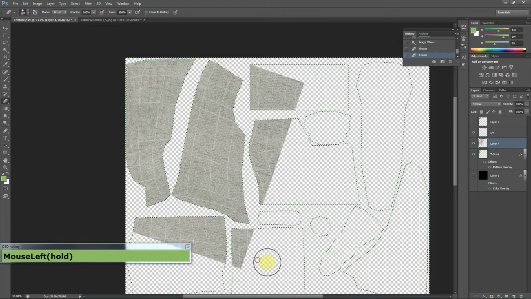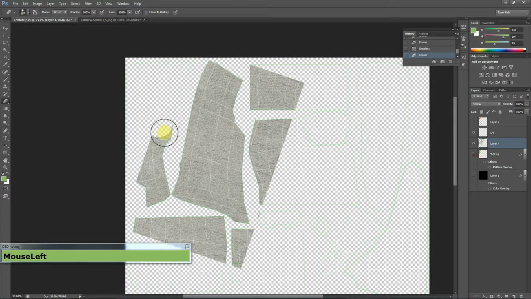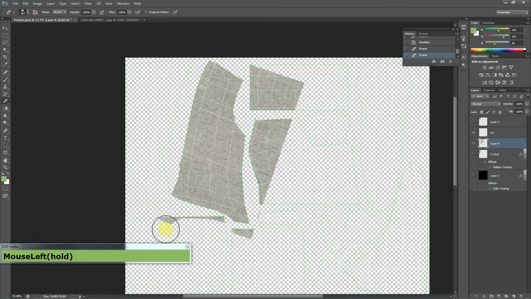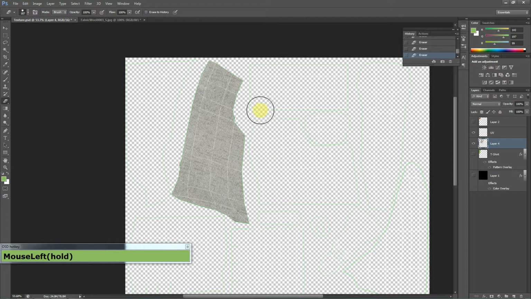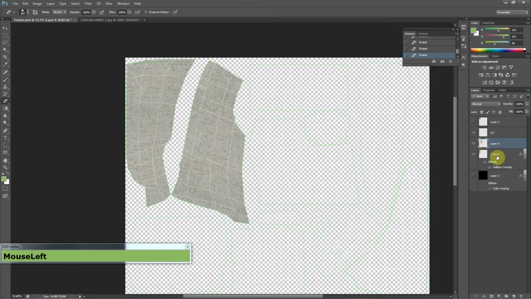Great. Now I could Control D to get rid of the selection, and then fully delete everything except what is already on there. All of that needs to go, that needs to go, all that needs to go. Great, that's it. So I could call this shirt front, I could call this t-shirt back. Okay. So t-shirts are done.